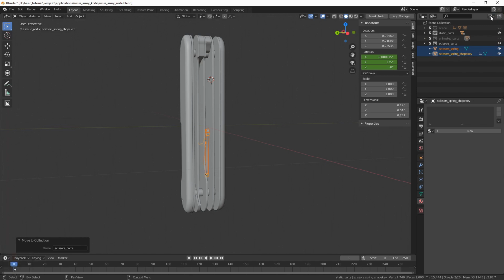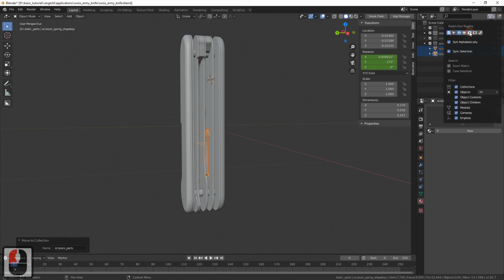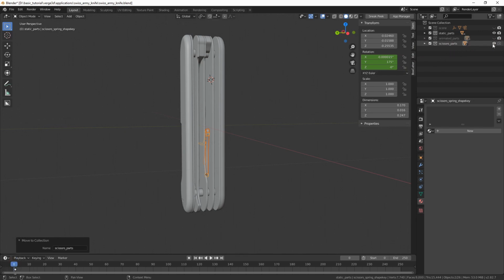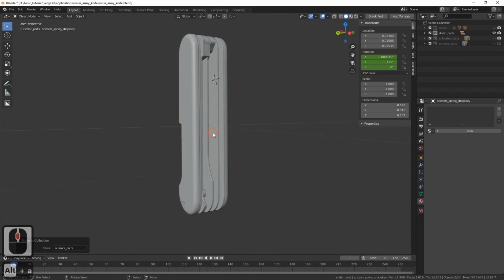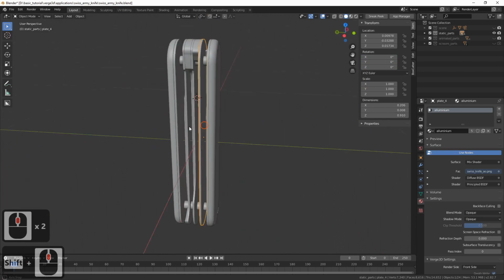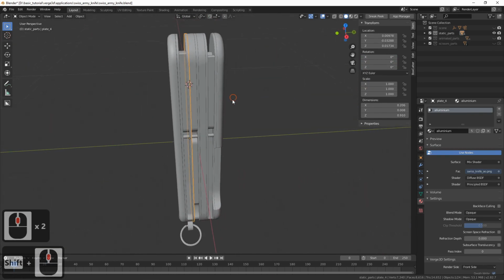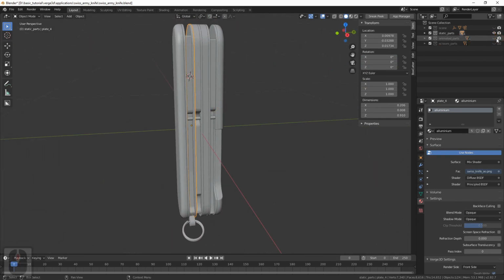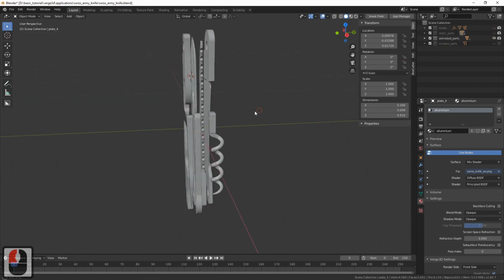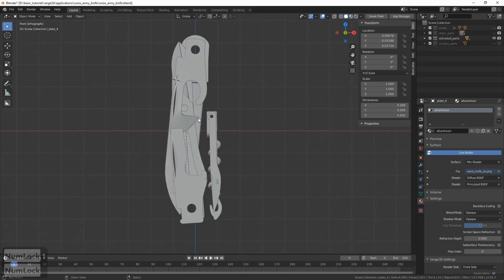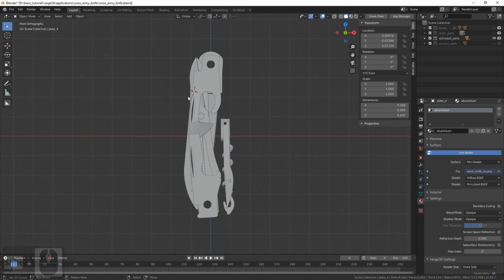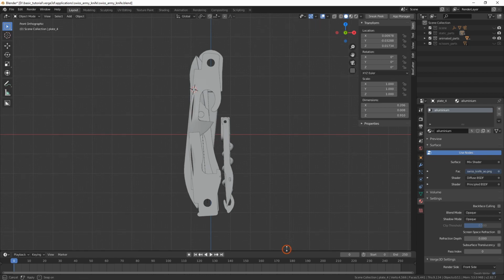For our convenience, let's disable rendering for it, as well as visibility. Let's make the animated parts visible again and hide the non-animated meshes. Now we are ready to make some animation.